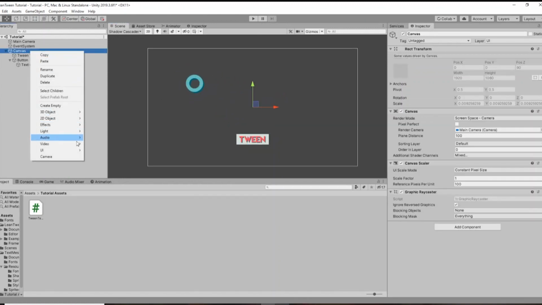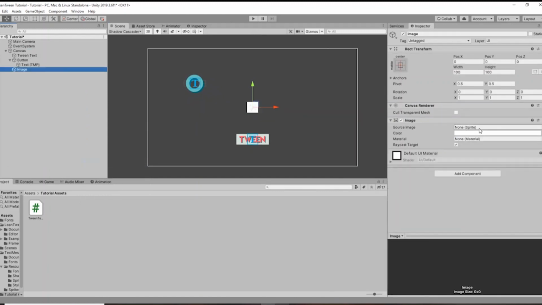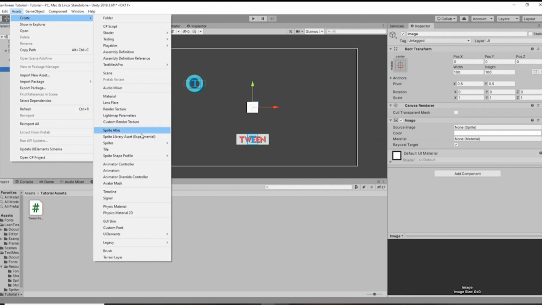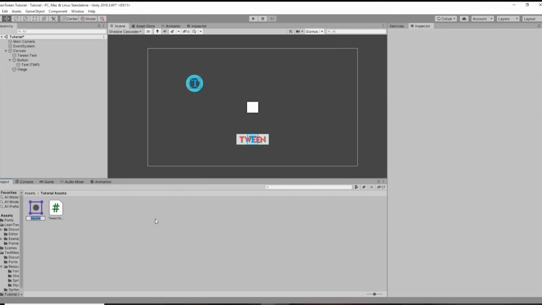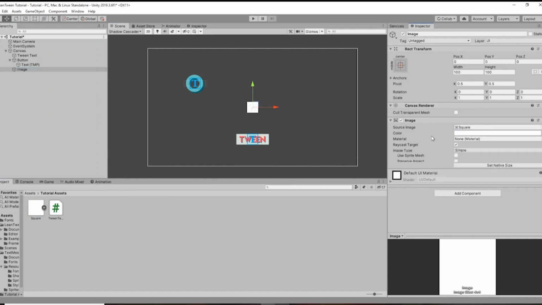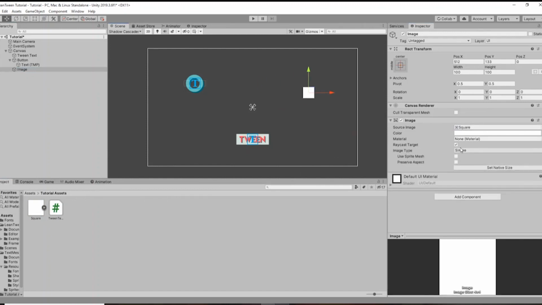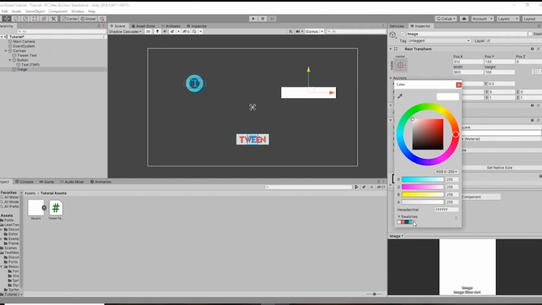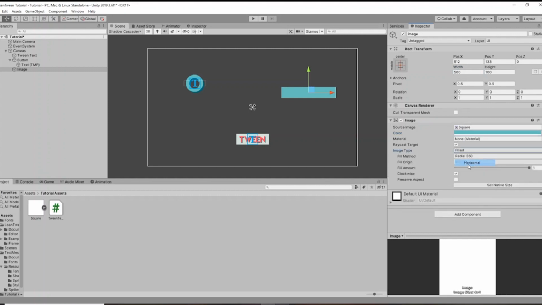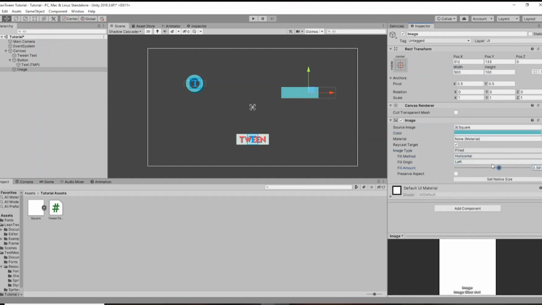So to do that, we're going to create an image, and we need a sprite for the image. And you can do that by going to Assets, Create, scroll down to Sprites, create a square sprite. And now if we drag that in here, we'll see that it gives us some extra options. So let's change the width to 500 and change the color as well. But the important thing is you change the image type to filled and set it to fill horizontal. So now you can scroll back and forth like this.